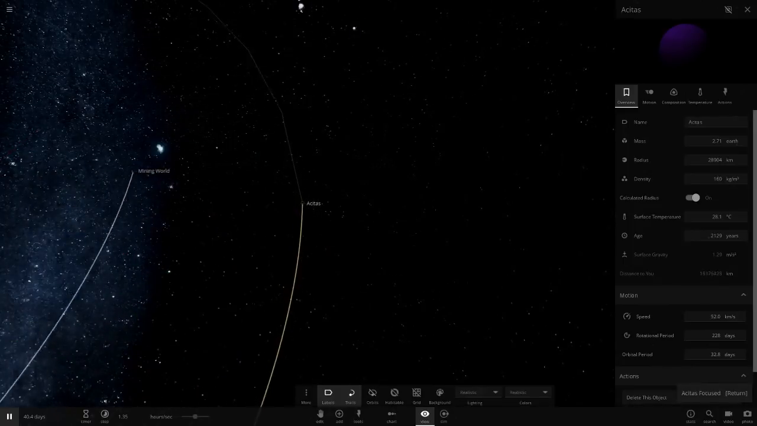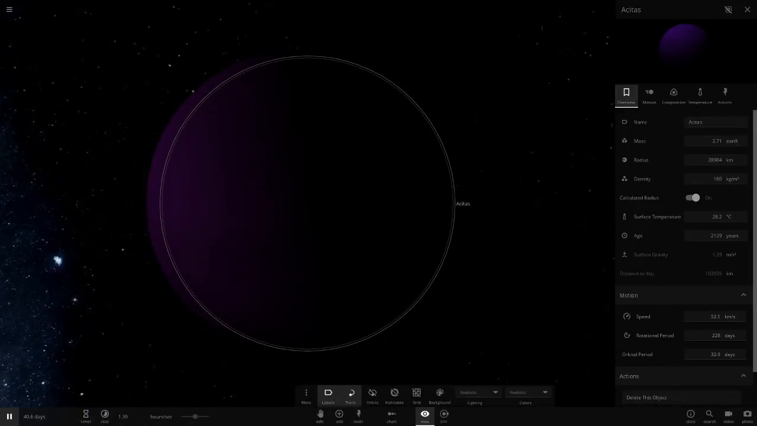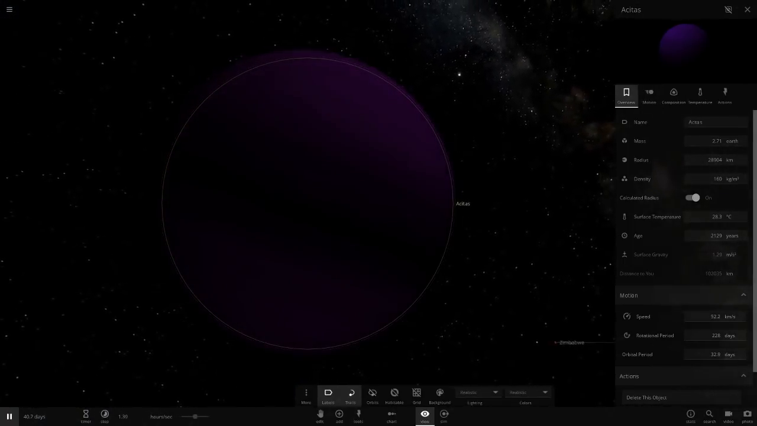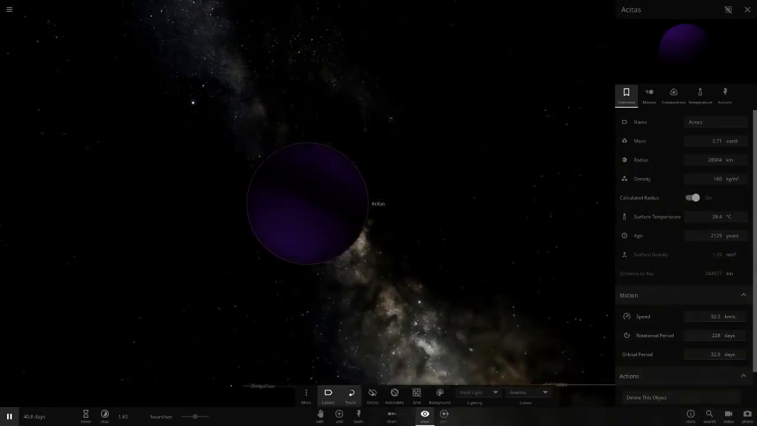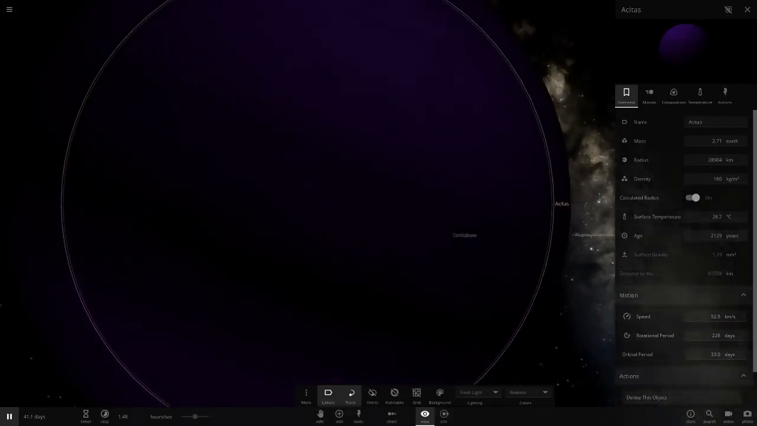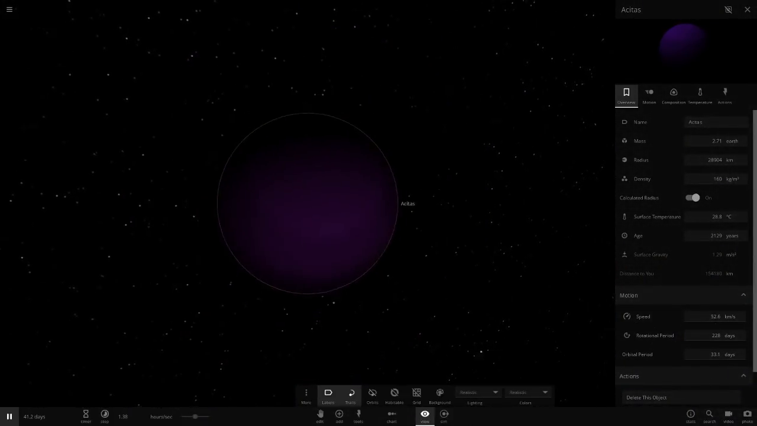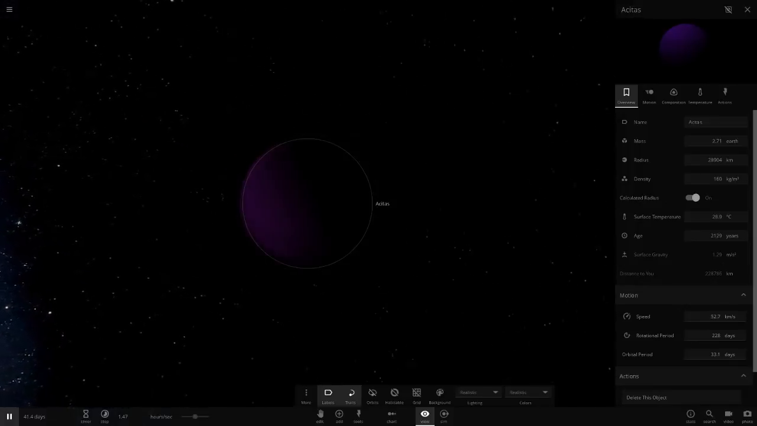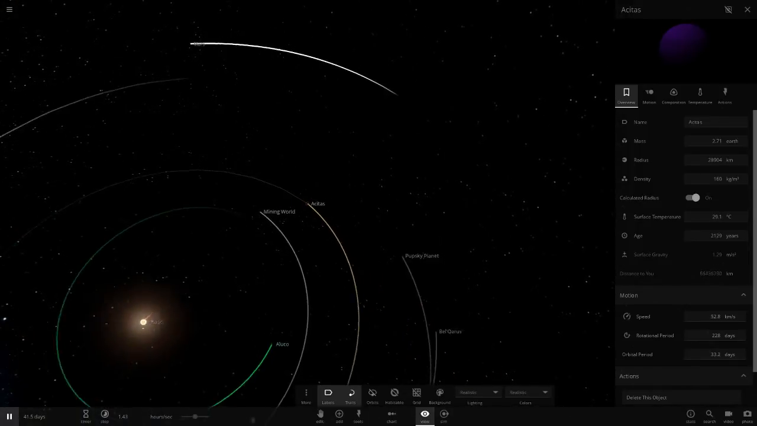All right, next up we've got Acetas, and damn, that's a nice purple. Ooh, have I seen something like this before? I'm not sure, but that is a very, very dark purple. Purple and black, gas giant. Ooh, that is a very nice gas giant, I have to say. Very, very well done with that. All right, so there we go.